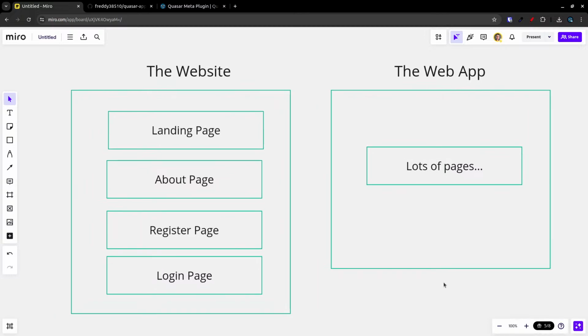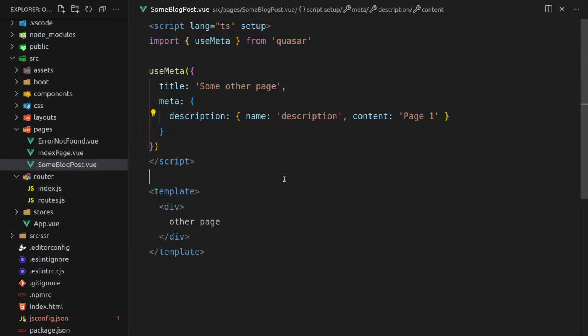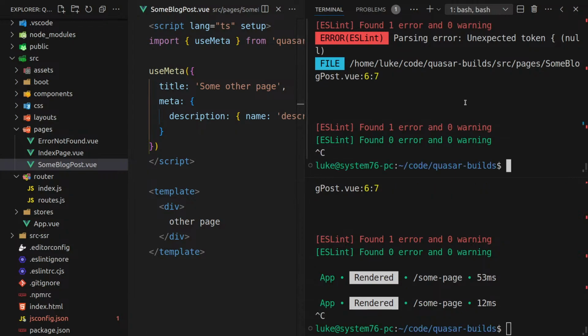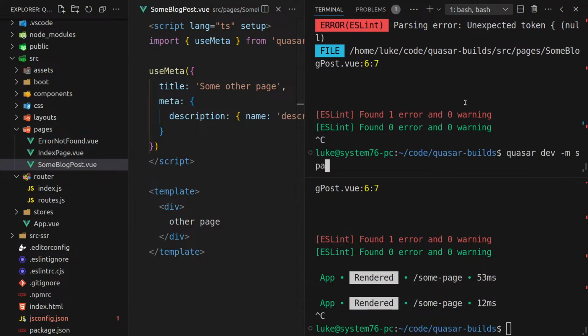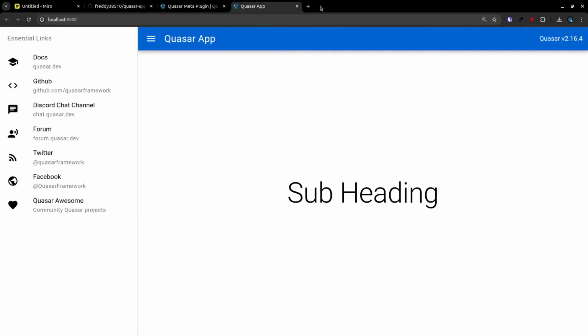Okay, so let's have a look at this setup that I have at the moment. I'm going to shut down these two servers, and I've got a basic app here, and we're going to run it in dev mode as an SPA. So that opens up my server in SPA mode.